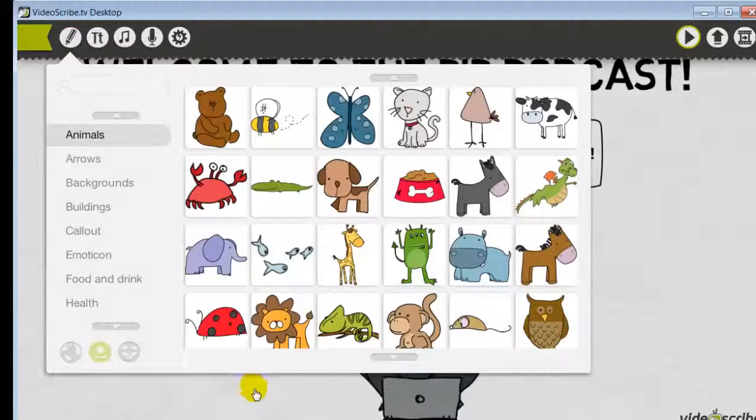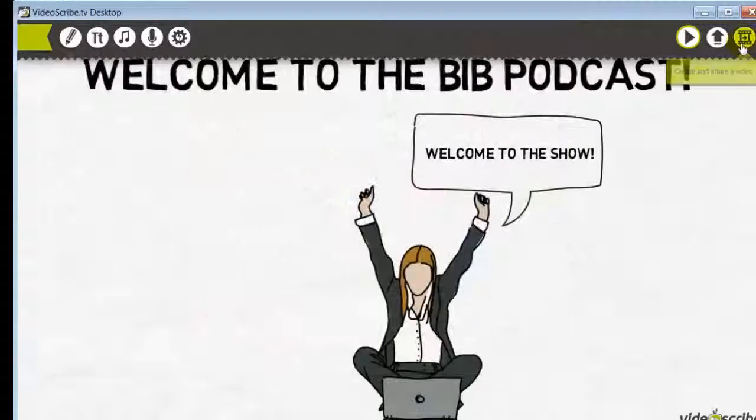Again, this is the actual paid version. They do have a free version that you can try out over at VideoScribe. It doesn't have quite the features. On the paid version, once you've finished the animation that you want, you've completed it, you can just simply come up to here and create and share the video.